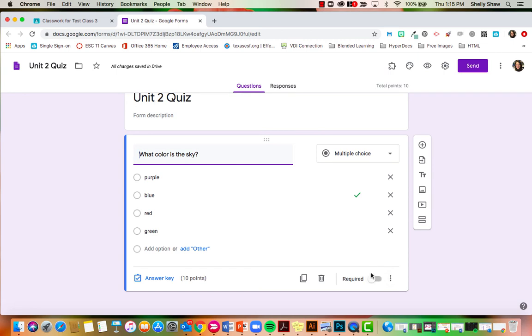Two things I'd recommend. Right here where it says required, I would turn that on. That'll force them to have to answer this question before they can submit. That way they won't forget one. And then also, if you look here in the little three dots menu, you can click shuffle option order. So if you don't want all the kids to have their answer choices all in the same order, you can click that and it'll shuffle them around and they'll all look different.